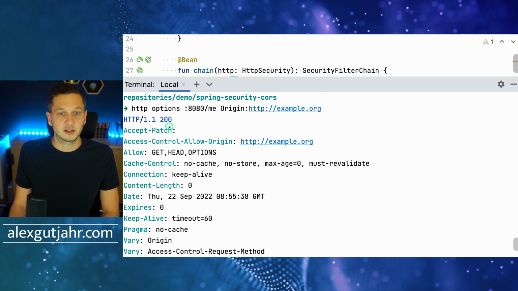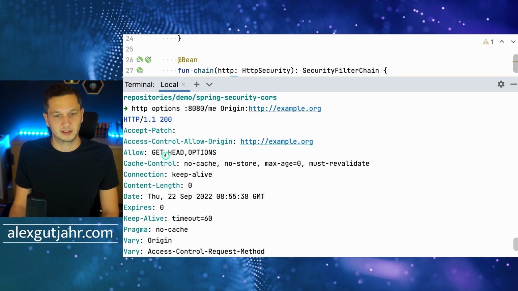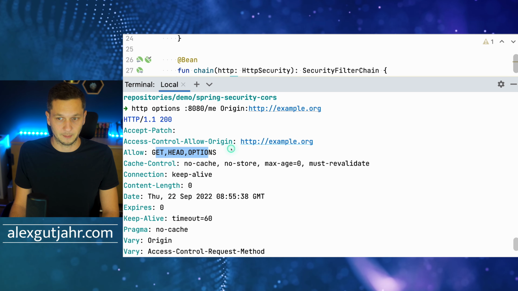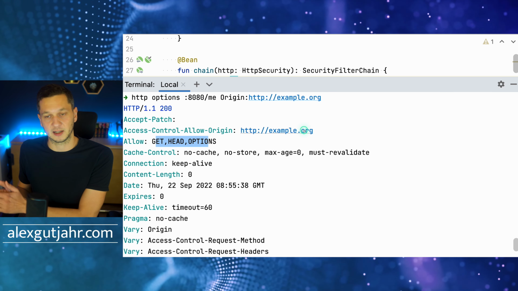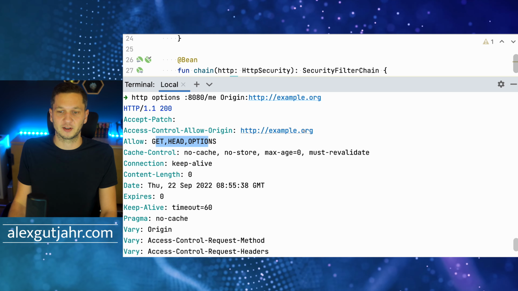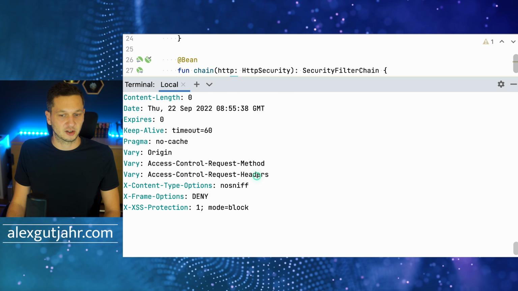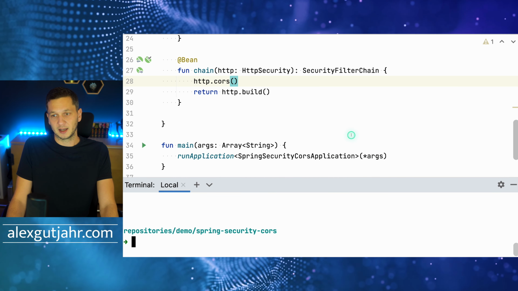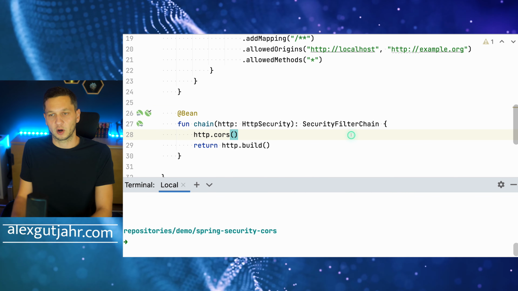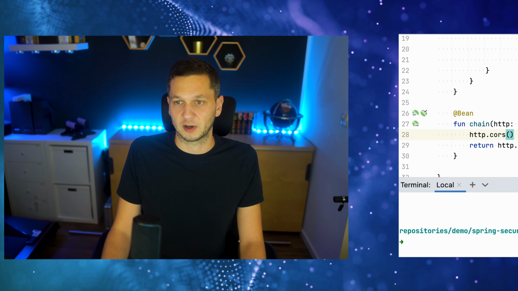So it's an HTTP 200. It tells us still that these are the allowed methods that we can use. It says that http://example.org is allowed as an origin, and we can actually proceed without being blocked by Spring Security. There are more ways that we can make this work, but this is for me the most straightforward that we can use, especially with Spring Security.